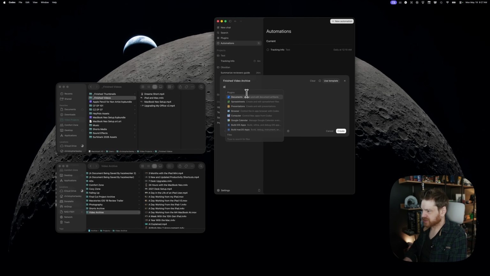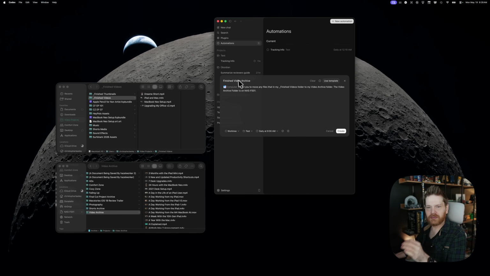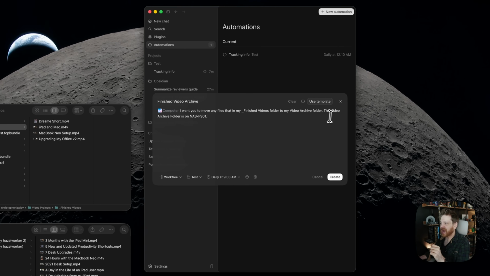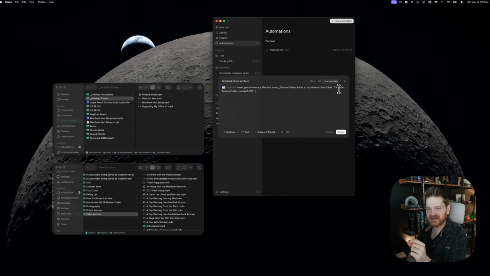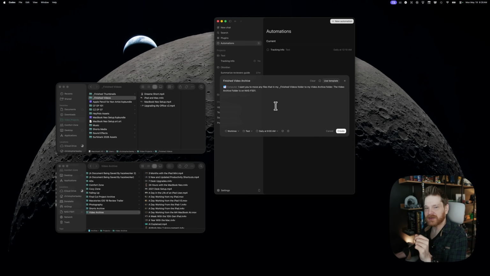Basically what we're going to do is we're just going to @ computer use right at the beginning. So we're going to tell it we need to use computer use. Okay, so what I did with this prompt is I started off by saying @ computer, and then I just told it, I want you to move any files that are in my finished videos folder to my video archive folder. The video archive folder is on NAS-FS01. I probably don't need that last sentence, but it didn't take me any extra time to add that. So I just put it in there just to give it a leg up.